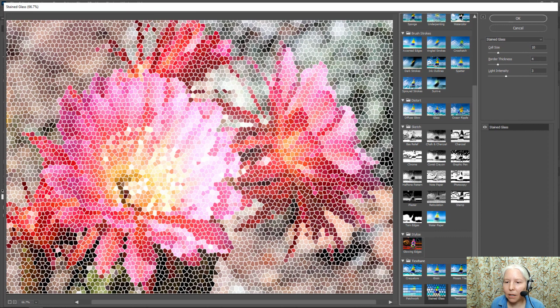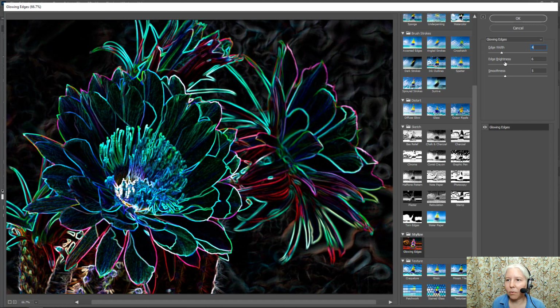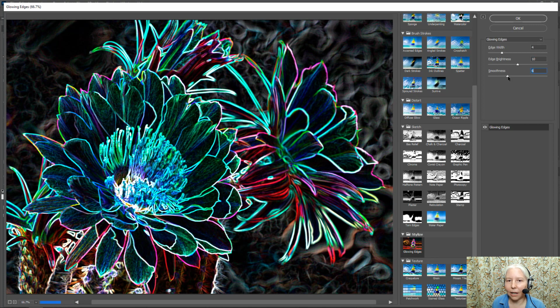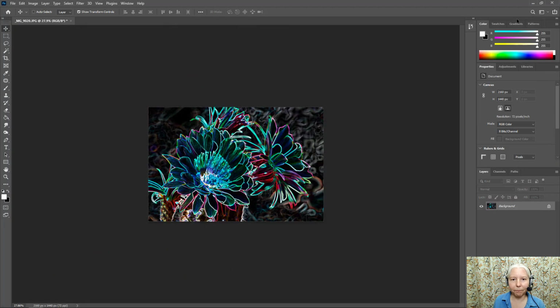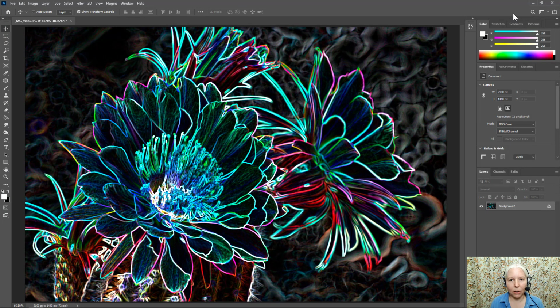All right, so let me go back to glowing edges, and I'm going to go ahead and play around with these different values until I like the way the image looks. And then when I'm finished, I will click OK, and I pushed Control or Command 0 to make that fit on the screen so I could look at it, and I think that looks great.